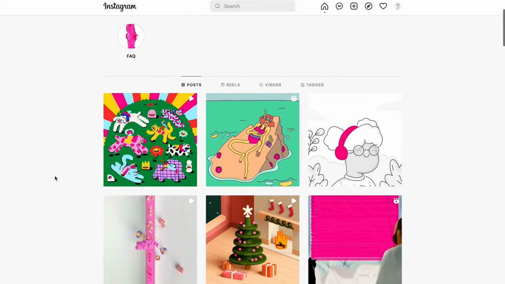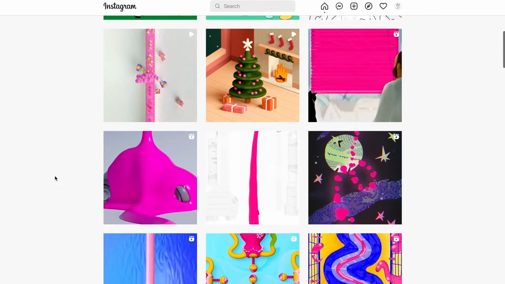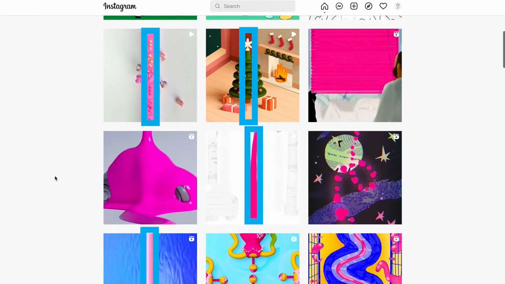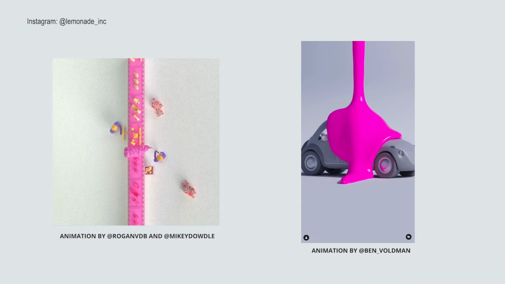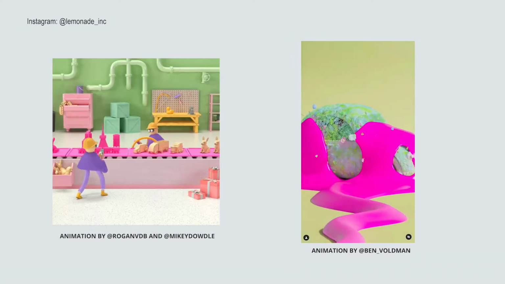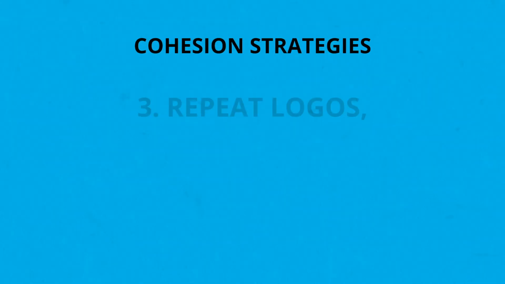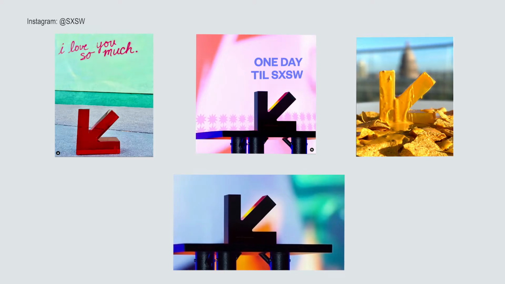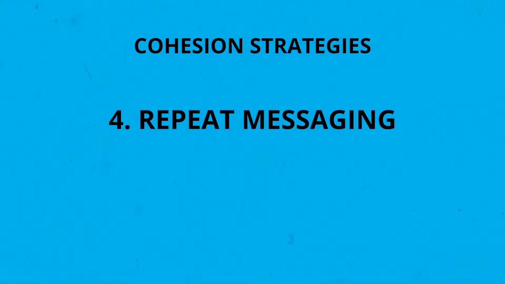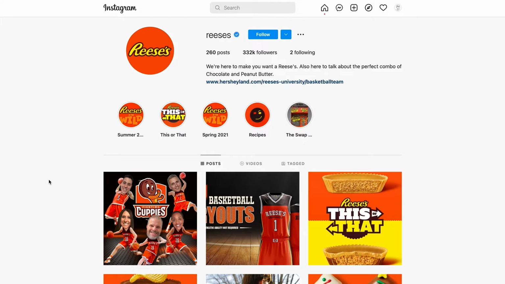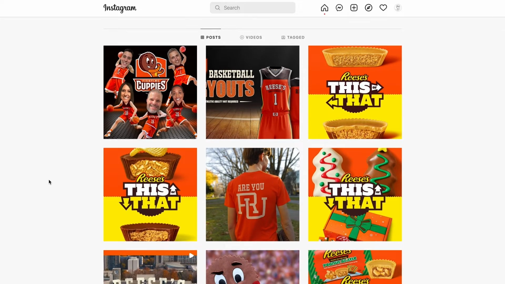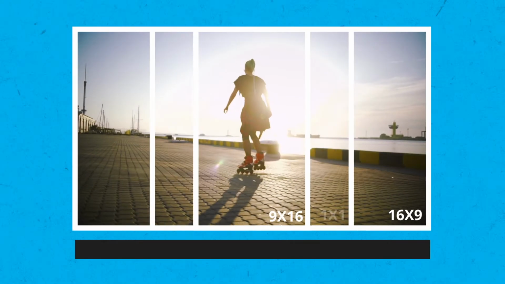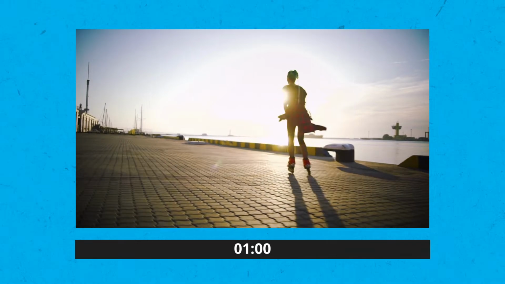Another strategy is to have a similar graphic setup for each asset. Lemonade Insurance does this by making sure each animation has a similar graphic element of the center line or center S-curve line, creating consistency between posts. Our next strategy is to repeat a logo, character, or product, and we see this in another great collection from South by Southwest. And another strategy is to keep landing on the same message or tagline, like in the Reese's University assets here.